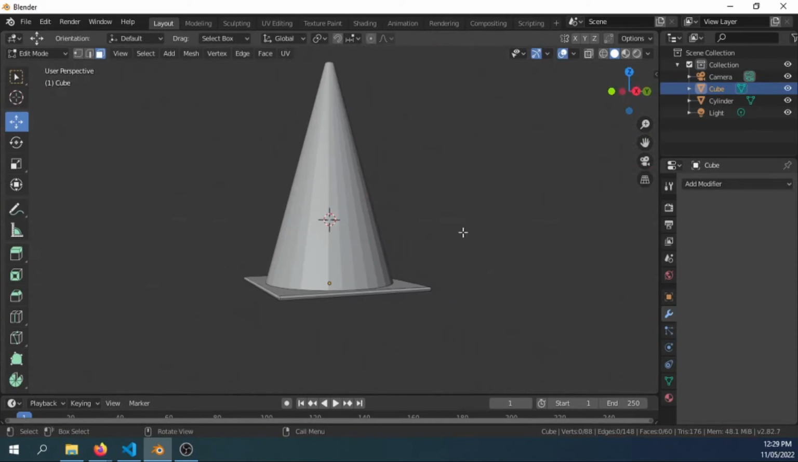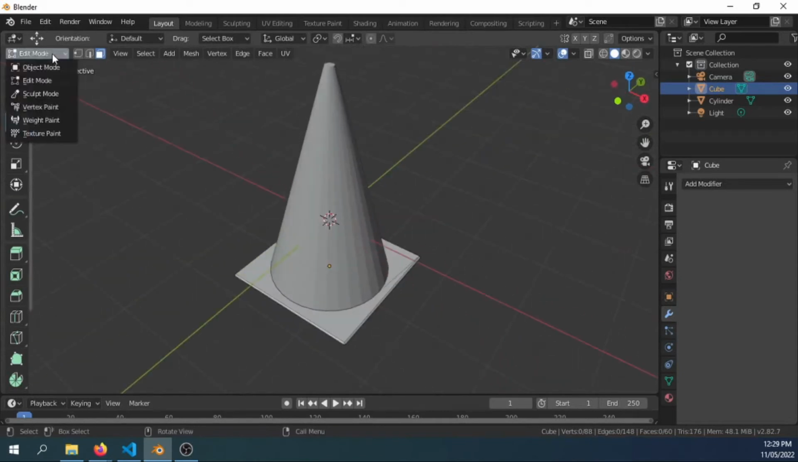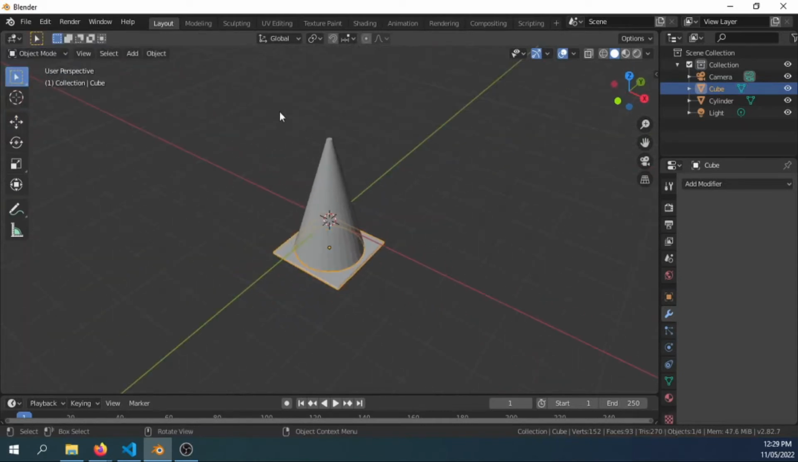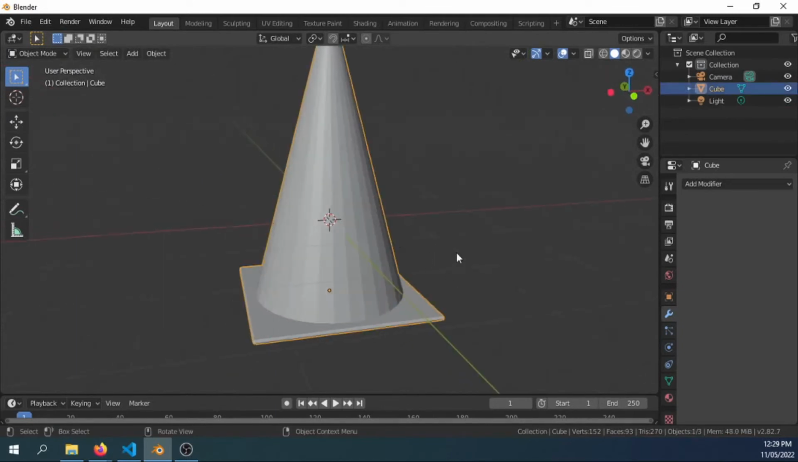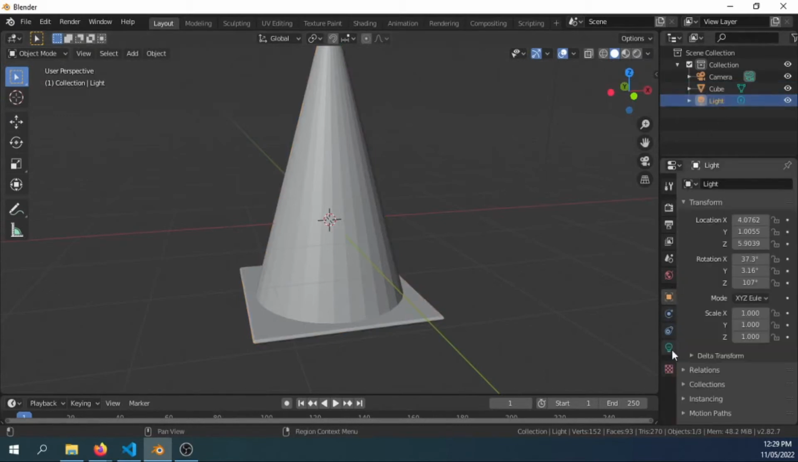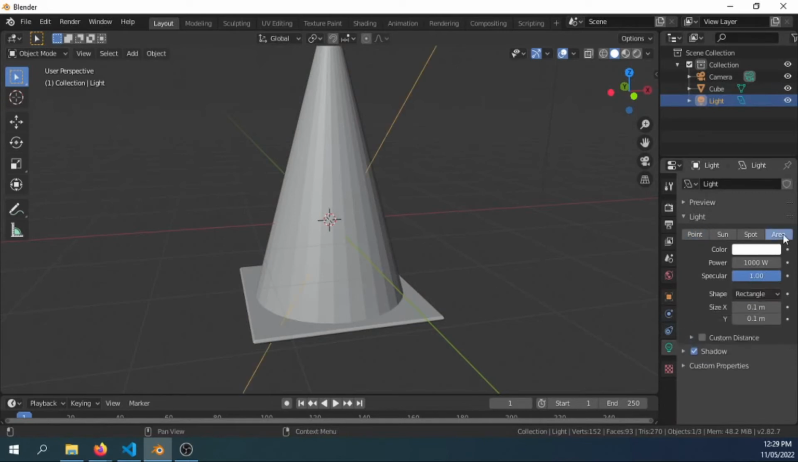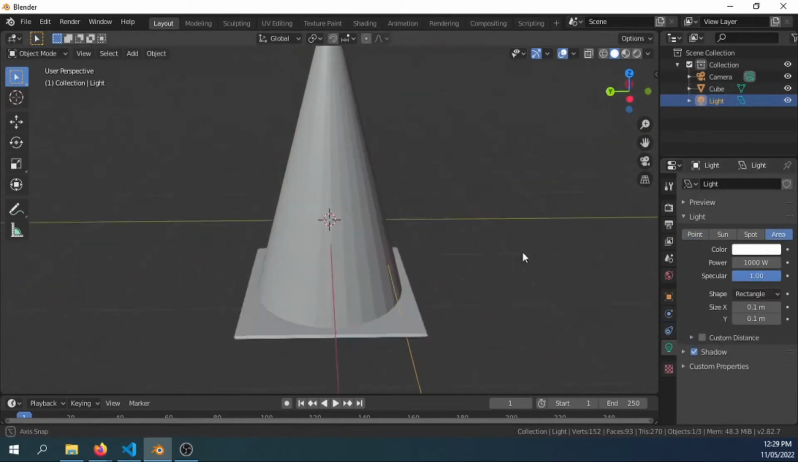Now let's go and get out of the object mode, select both, Control J to join both of those, the cube and our cylinder here. Now let's go to the light, then add to the area. That's how it will look.